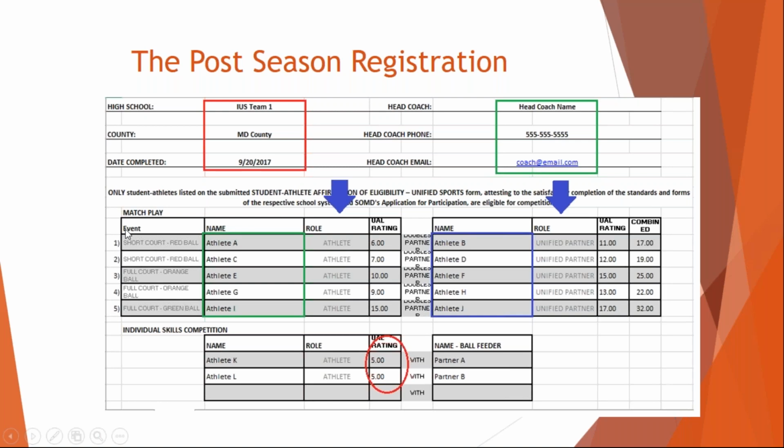Over here, however, follow my arrow, you'll notice what it says under match play event. You, the coach, have to do this. This is a drop-down box. Please do not type into this box. So based on their combined score of each doubles pair, you have to select, based on their combined rating, what court size and ball type they are to use. Then any individual skills competition student athletes can be filled in below, down here.